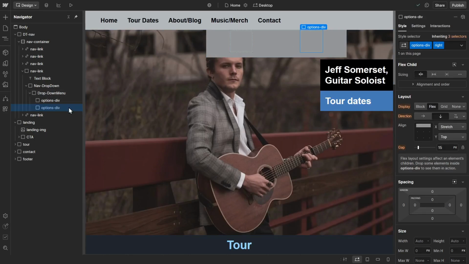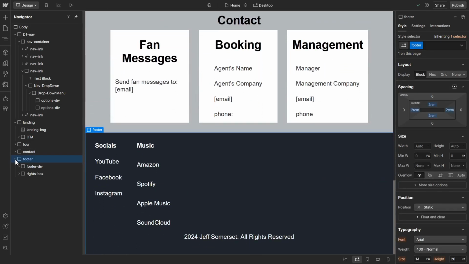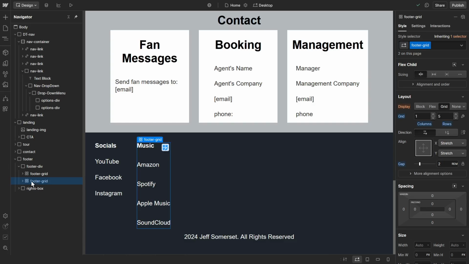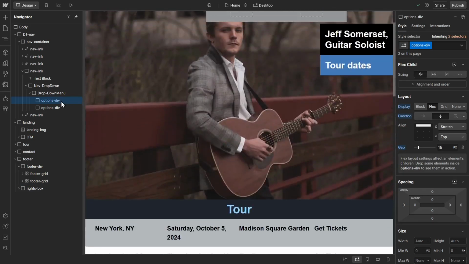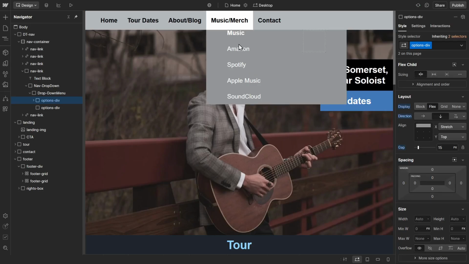In the navigator, click on footer grid that contains music. So what we're going to do is go to footer and then footer div right here that contains music. So this is the footer grid class. We selected it. It's right there. So let's go ahead and copy it. Then we're going to go to the options div right here, and then we're going to paste it.